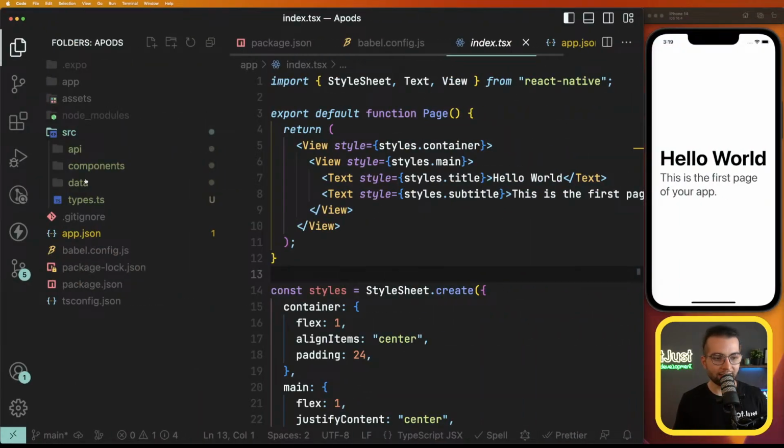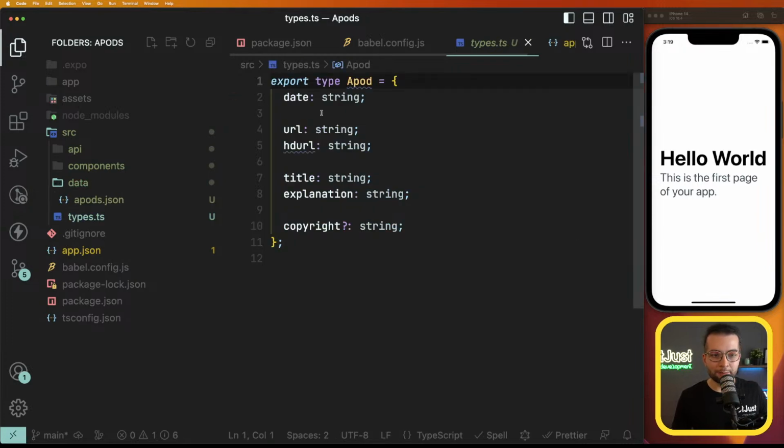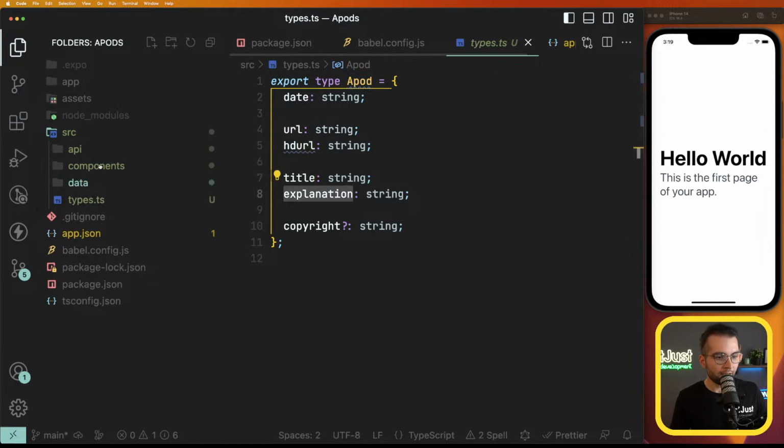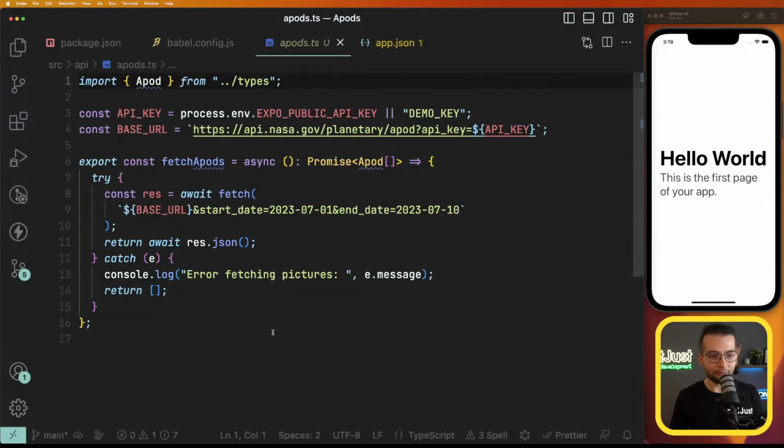For example, in the data here, I have prepared some dummy data for people that will not be able to fetch from the API for some reason, if the API key is not working, or if you are rate limited, then we can easily take it from our data, because this is a sample response. We have a type that represents one of these APODs with the URL of the image, title, explanation, and so on. We have an API folder that helps us fetch from the NASA API.